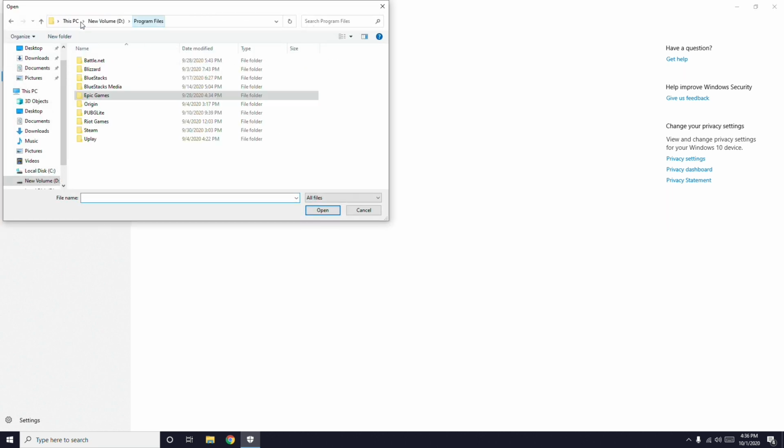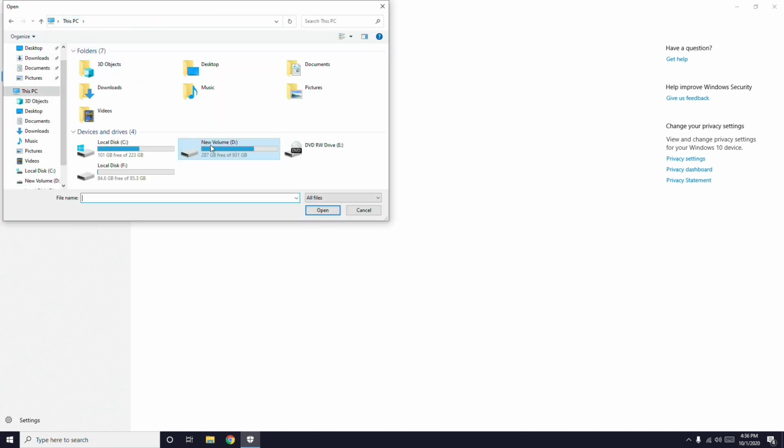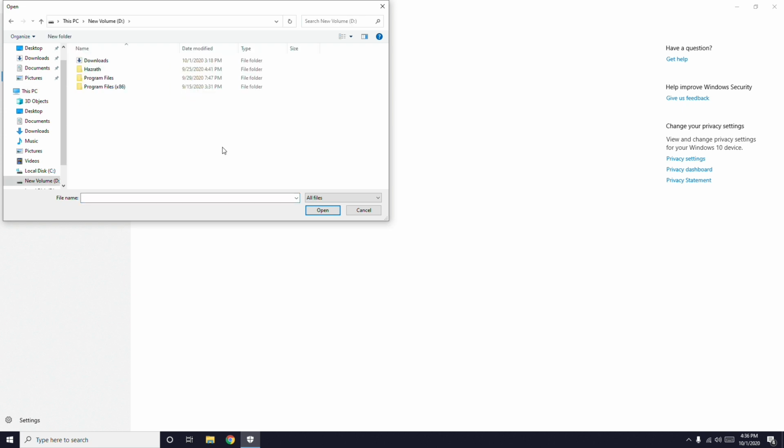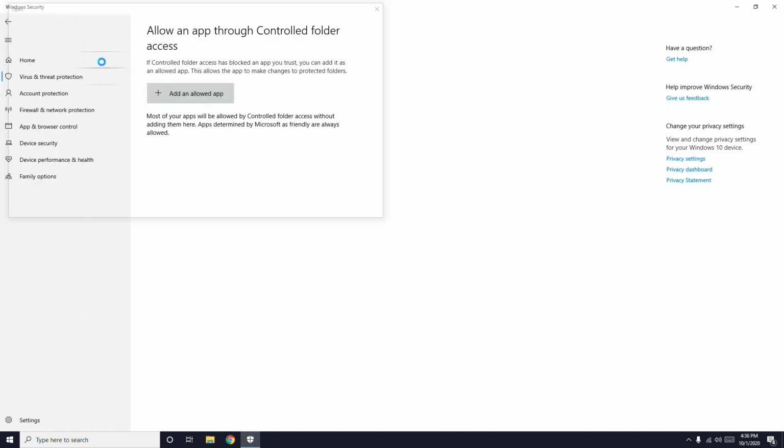Now select the respective folder, which you can see is new volume D. Select it, then go to program files, then Epic Games, then Rocket League. Then go to binaries and Win64. Select that and go for Rocket League.